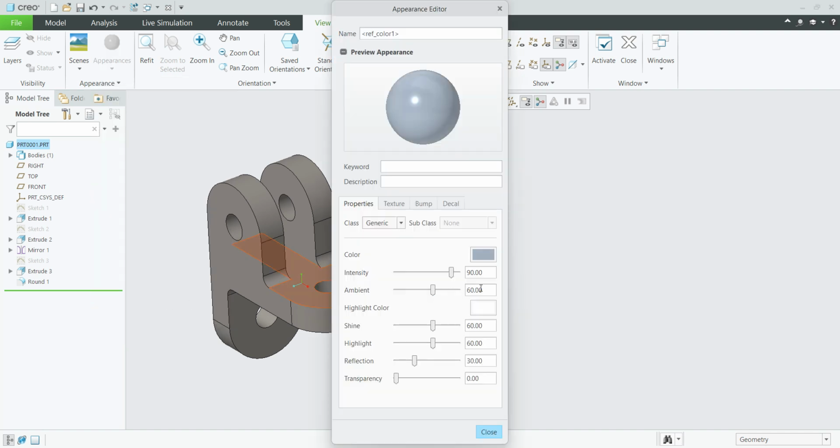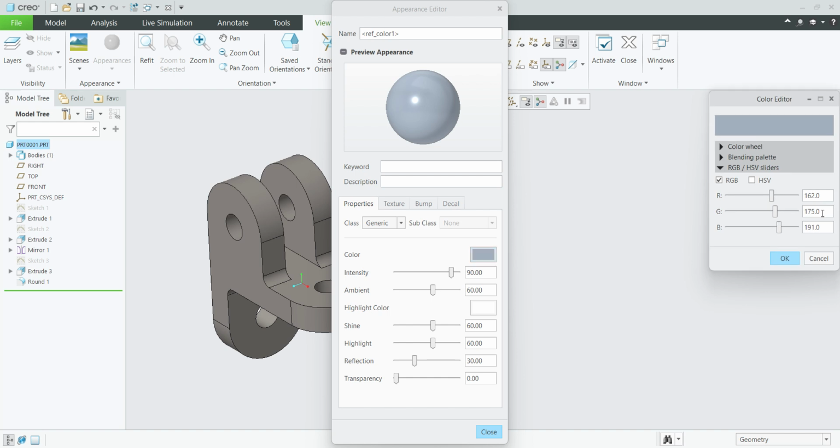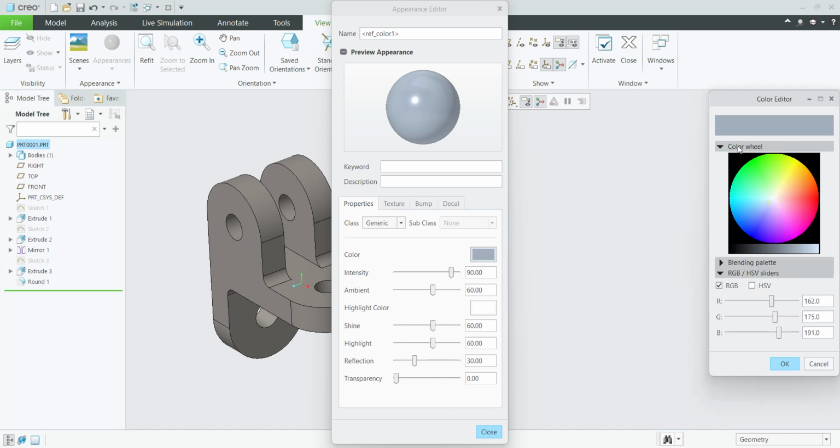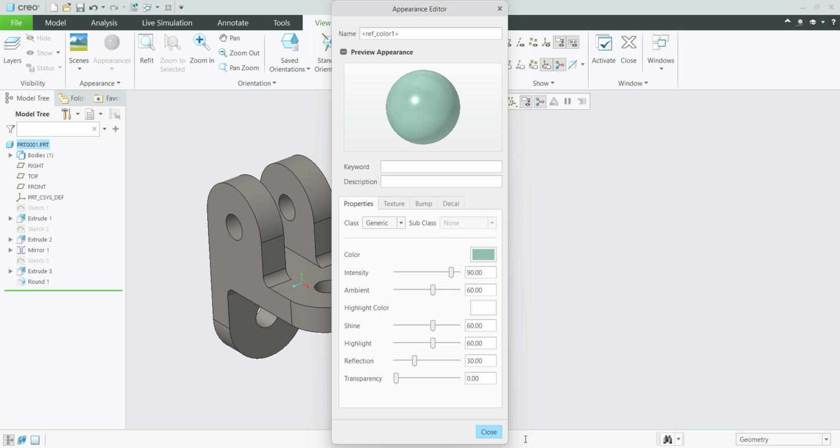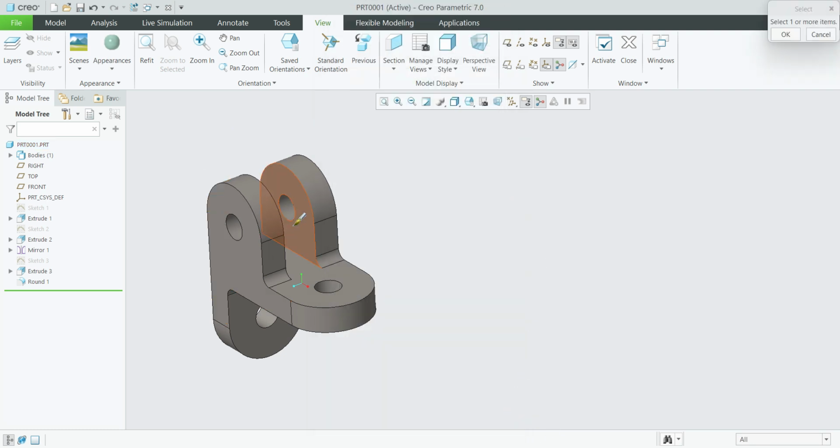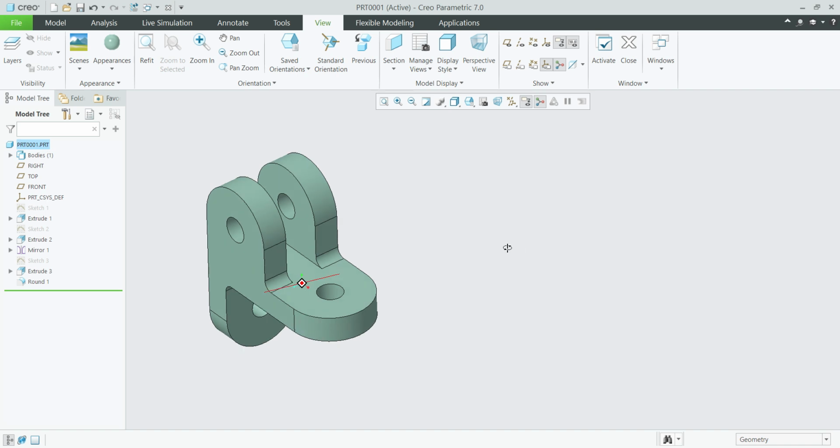More appearances, click color. With the color wheel we can change the color like this. Okay, select entire part. Okay, see color has changed.